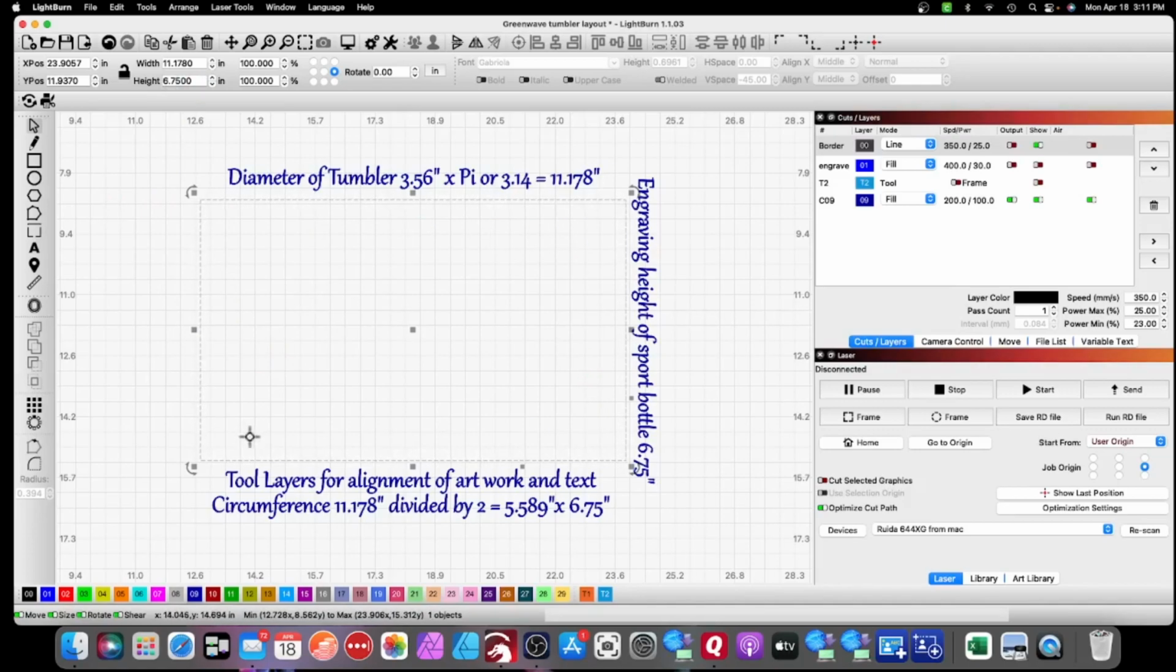The other thing we want to do is create a couple of tool layers to align our graphics. If I take the circumference and divide it by 2, I want to create two squares that are tool layers by this dimension. If I turn those on, you'll see I have a tool layer here and a tool layer here. This is assuming that you're going to have designs on opposite sides of the tumbler. We're going to have the name on one side and the graphics, the Gurkha, and the label on the other. That's how I'm going to set up my template. The other thing we're going to do when we're all done is rotate this 90 degrees so it'll work with our rotary.